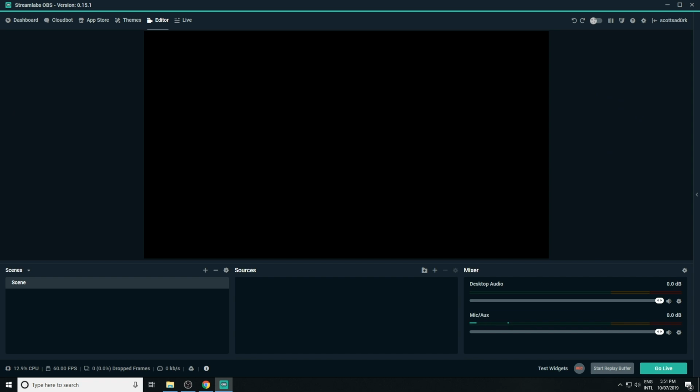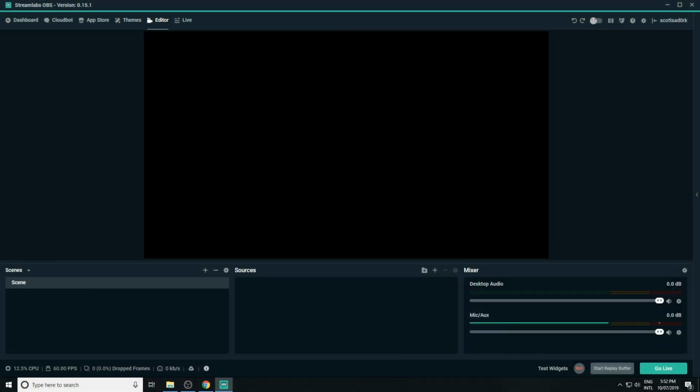The Editor tab is your production studio, where you can set up and edit your stream however you like. The large display in the center of your screen is your preview window. We'll start to see this come to life as we create our scenes. The bottom left is your scene collection and scene list. A scene is a collection of sources which will make up what people see when you stream. In the middle is your source list.